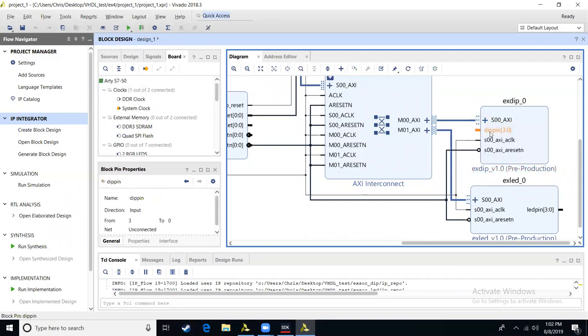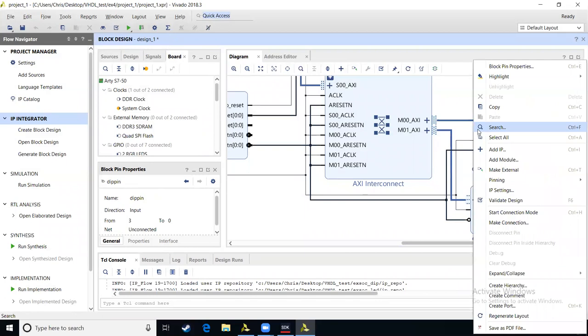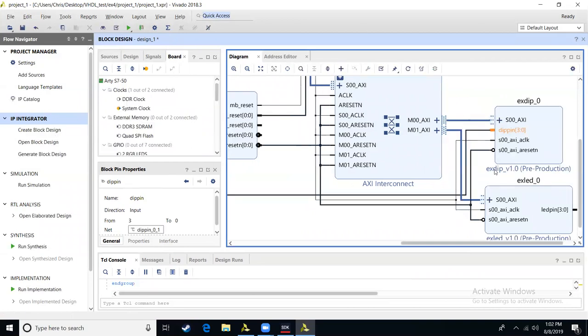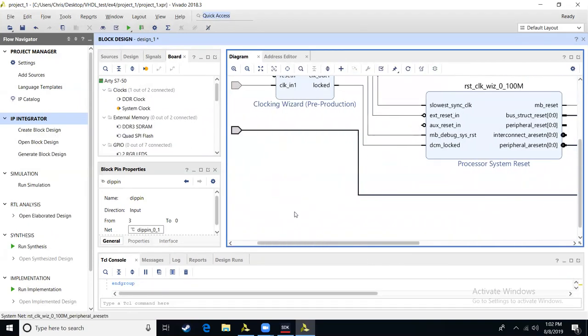Next item we gotta do is the pins. We gotta make them actual pins. So you're gonna select that pin, and you see a little pencil pops out, right click. And you're gonna hit this, make external. Nope, that was the wrong one, sorry.